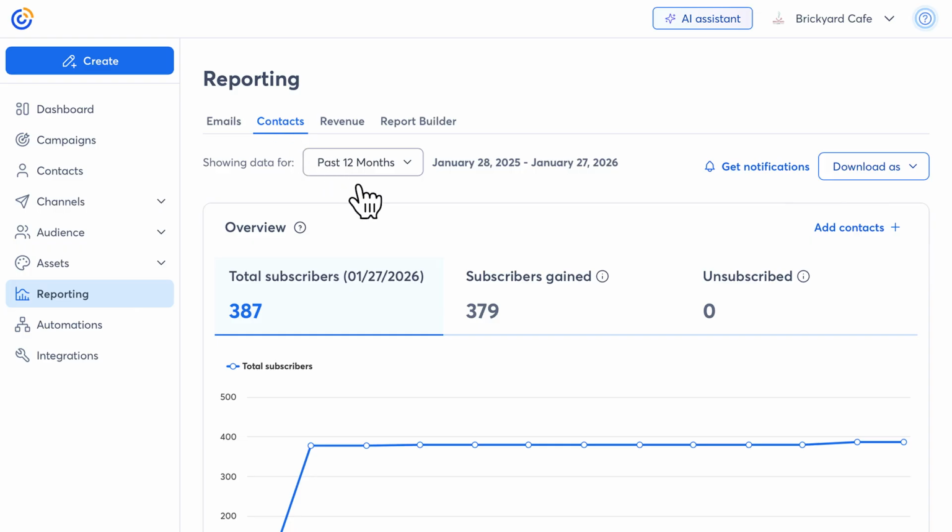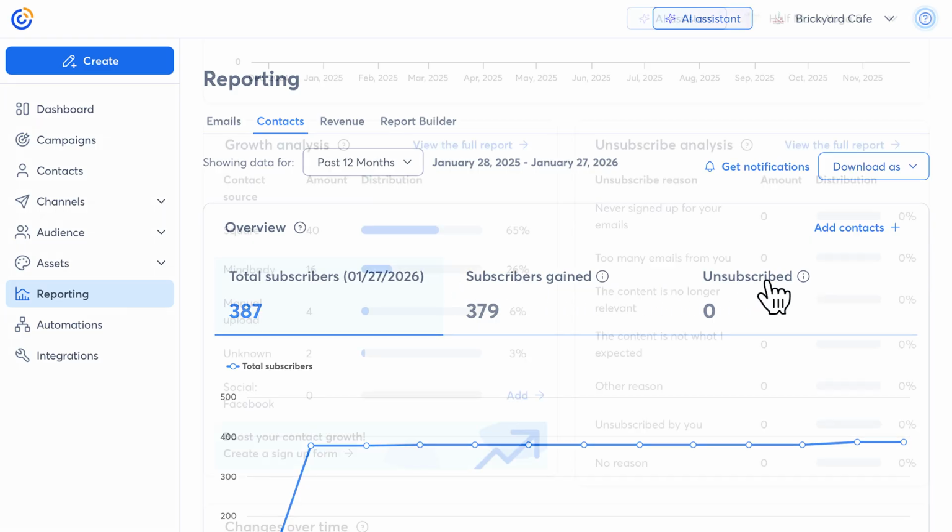You can select the date range for your reporting here, and the data will update based on what you select. If you want, you can click the Download As button and select either PDF or CSV to get a hard copy of this data. You can click the tabs at the top of the Overview section to see trends over time based on the date range you selected: total subscribers, subscribers gained, and unsubscribed.